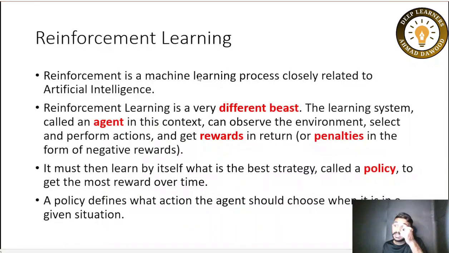Now there is another type, reinforcement learning. Reinforcement learning is a machine learning process, but it is closely related to artificial intelligence. It has a working strategy that is different compared to the last types: supervised, unsupervised, and semi-supervised. In the last types we usually call our learning system a model. A model is learning, a model is under training, a model is testing. Here, instead of a model, the learning system is an agent, and the learning process is carried out on the basis of rewards and penalties.